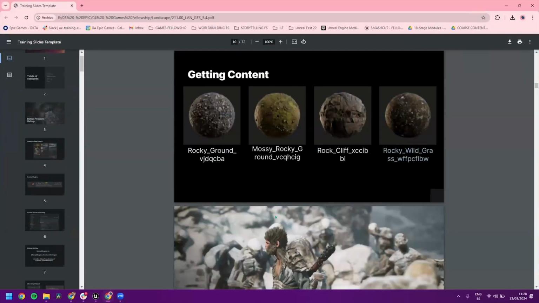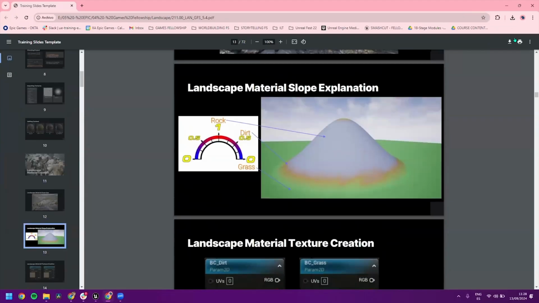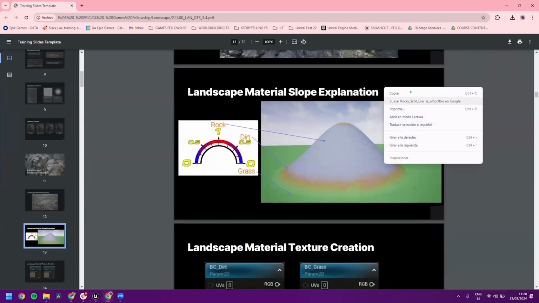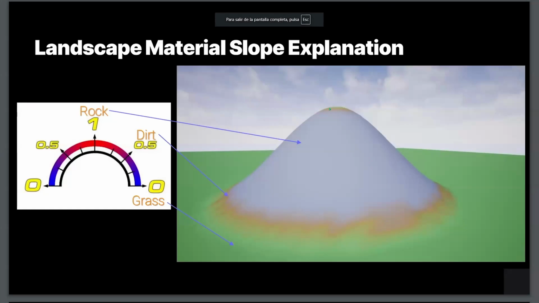Let me go back to... So yeah, this is the definition for you to understand. No, here. So this is how it works, basically. You will let Unreal know from where to where the grass will need to go, from where to where the dirt will need to go, and then the rock. And it will be automatic. So once you sculpt, you will be able to see how the materials blend between each other. Some kind of auto material. I will call it an auto landscape material.